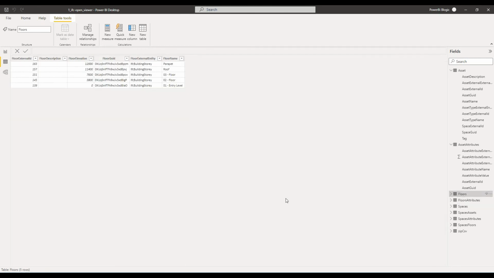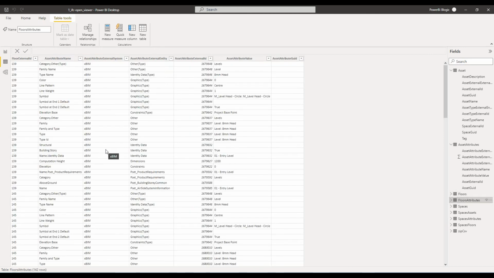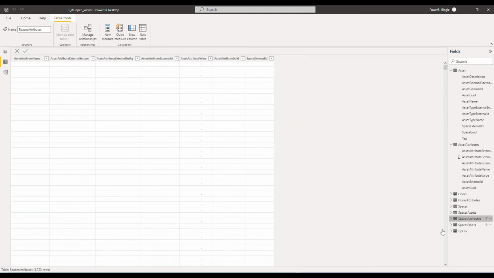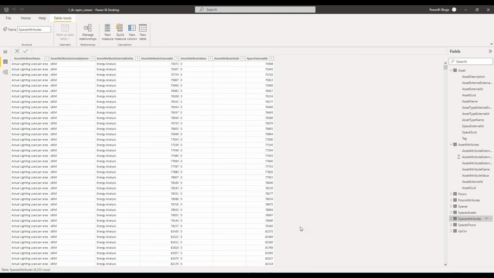For the floors, simple again, we have external ID, so the identifier of the floor, and we have the floor name. These are the ones we want to be looking at right now. And then, of course, as I mentioned before, there's a floors attributes table, which works like the asset attributes table. And there's also a space attributes table, which again works like the asset attributes table. So you have the name of the attribute and the value.